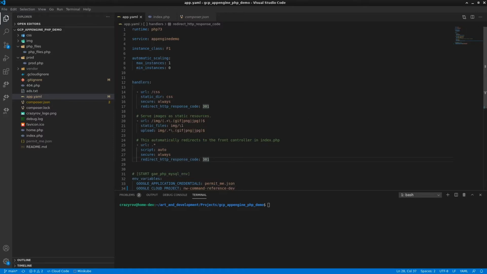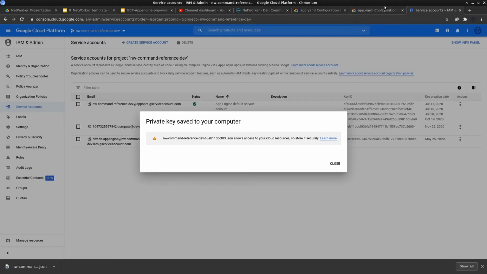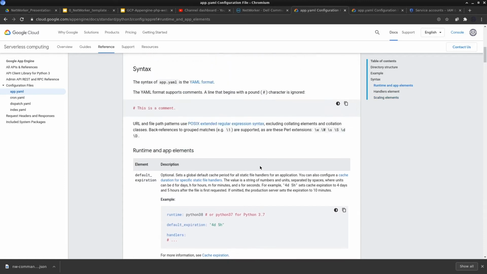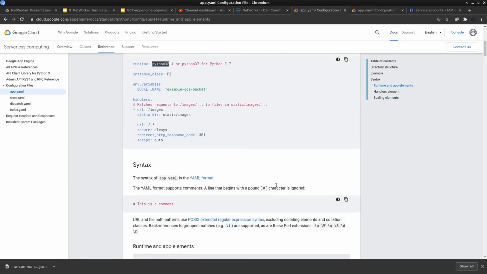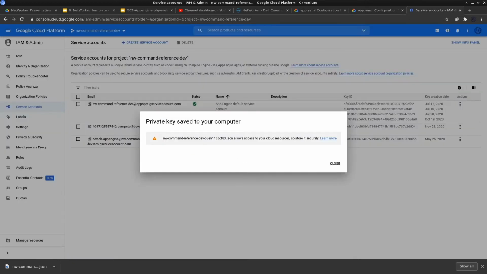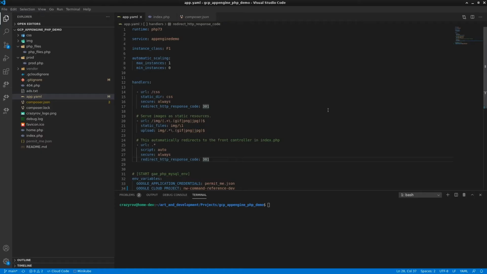There are also a number of other elements available, so you can check that with the link that I have given in the iCard and also in the description. You can click on that link and go ahead and check the different elements that are available. So there are three main categories of elements that you can configure within the app.yaml, which are the runtime element, the scaling element, and the handler element.